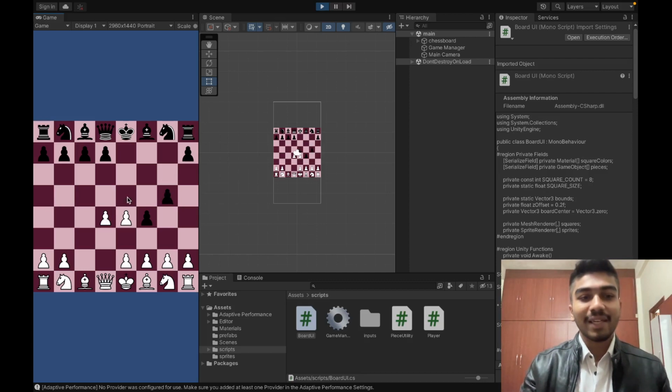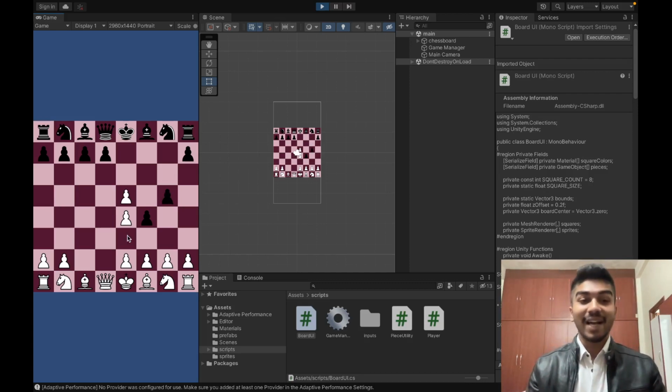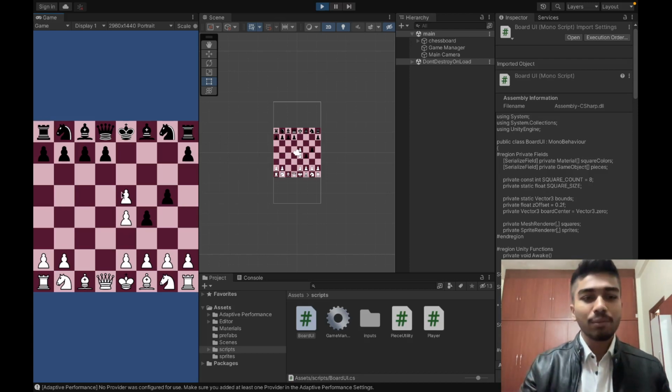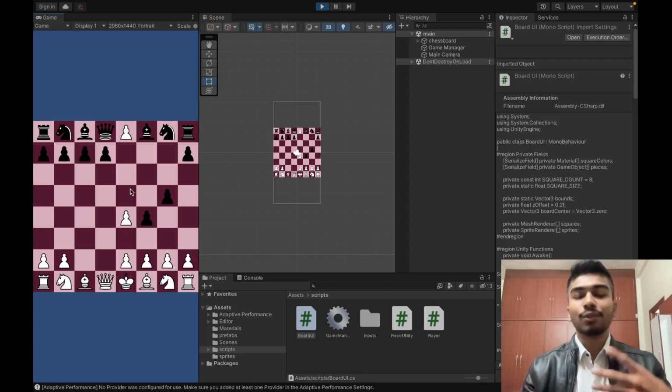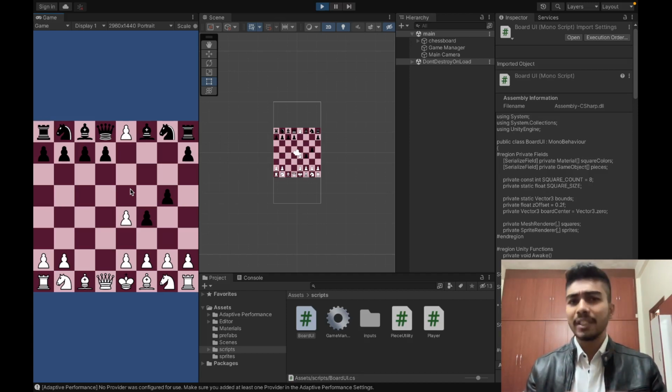Also, there are no legal moves so far. I can move any piece in any way I want. So that is another problem that we have to fix. One more problem, we actually don't know what piece we are selecting when we are making the move. For example, if I'm moving this pawn and I move it to attack the king, then I have no idea how to check whether the piece I moved is a pawn, or if it is of any other type, or even what color it is.